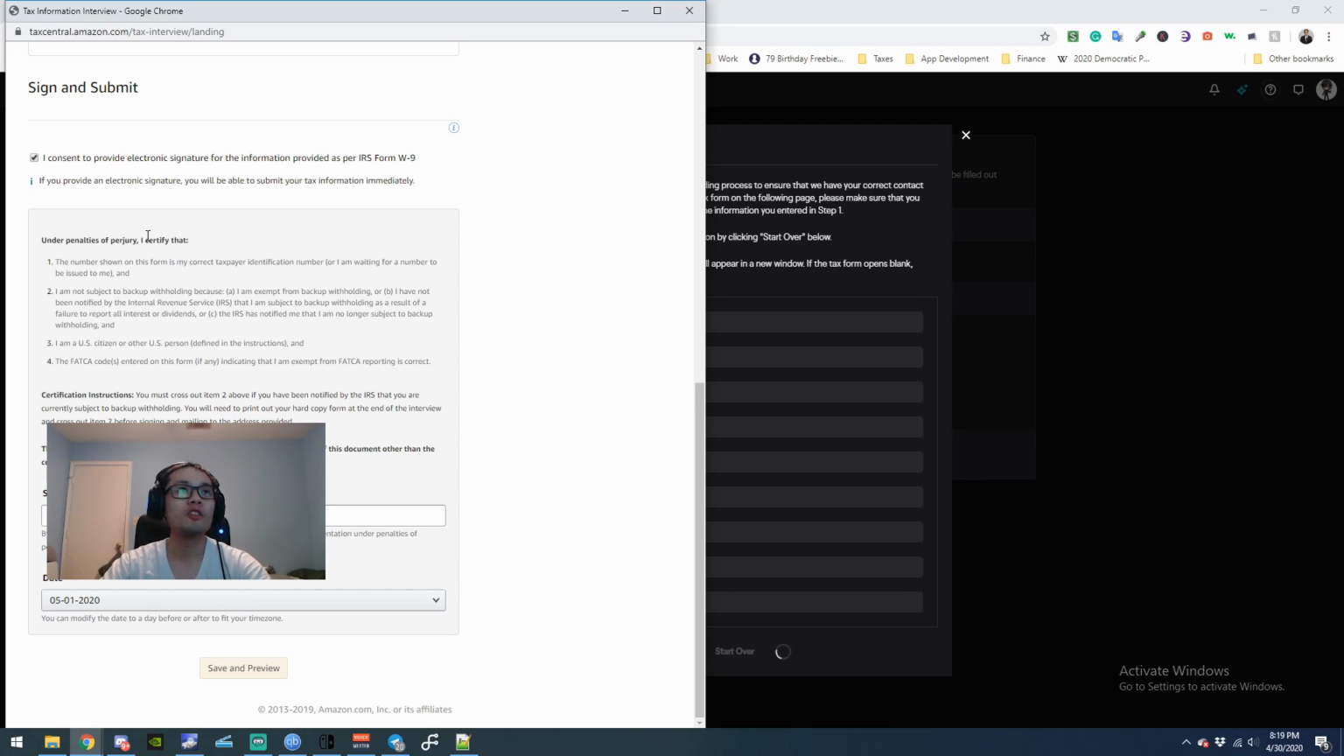Okay, so after you hit continue, it'll ask you to consent to provide electronic signature for information provided as per the IRS Form W-9. If you provide an electronic signature, you will be able to submit your tax information immediately. Under penalty of perjury, I certify that the number shown on this form is my correct taxpayer identification number, so your social or ITIN, and then you're not subject to backup withholding.